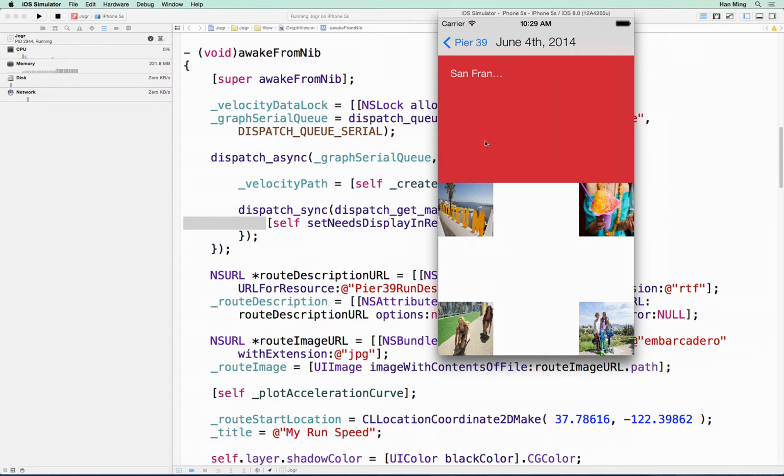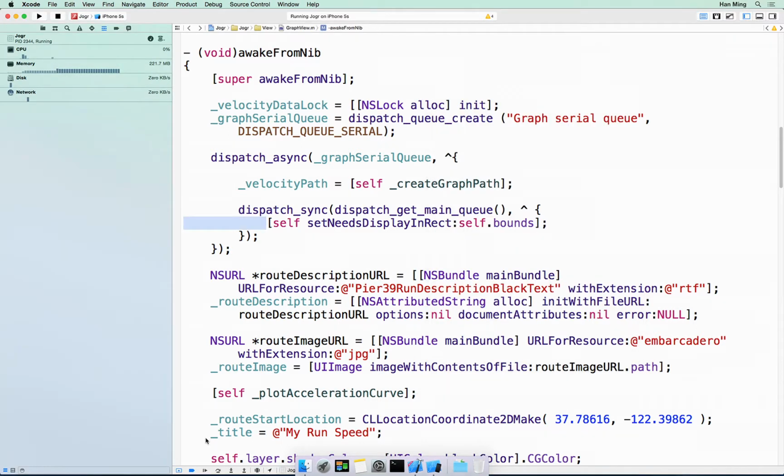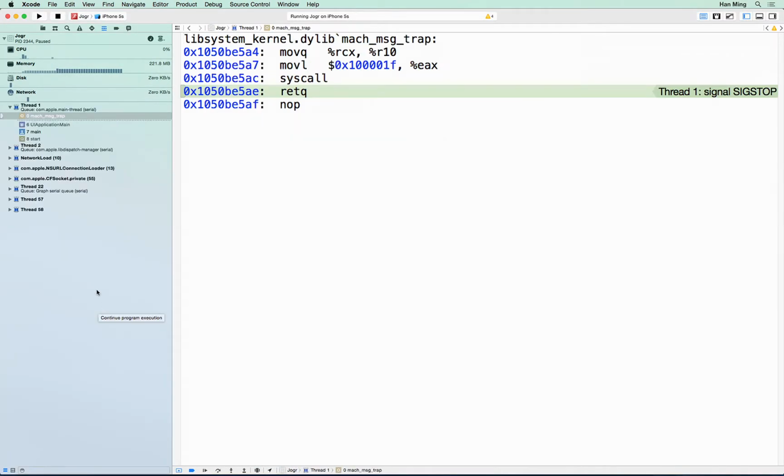So there are many ways you can try to figure out what the problem is, but one of my favorite ways is to look at the state of the application. And to do that, I will look at the backtraces of the application by clicking the pause button in the debug bar. And I know that work for my graph is done on the graph serial queue, so I found a thread, which is thread 22. I'm going to twist it open.